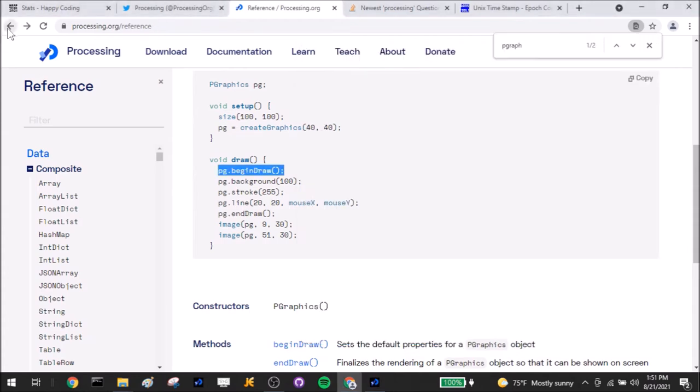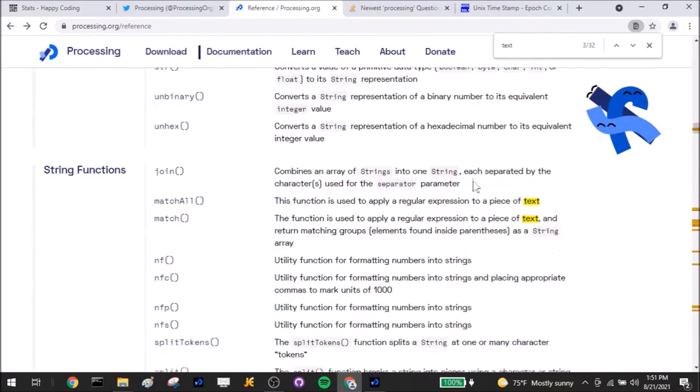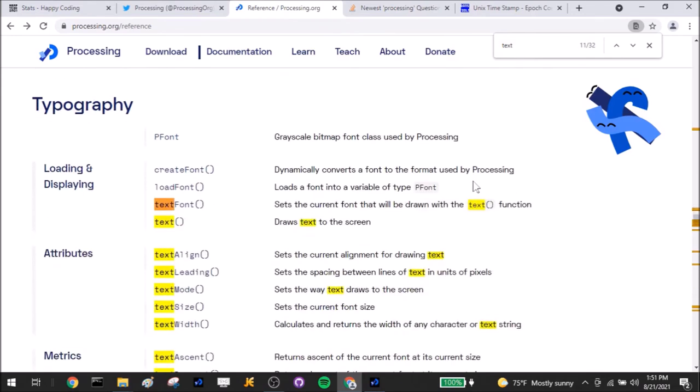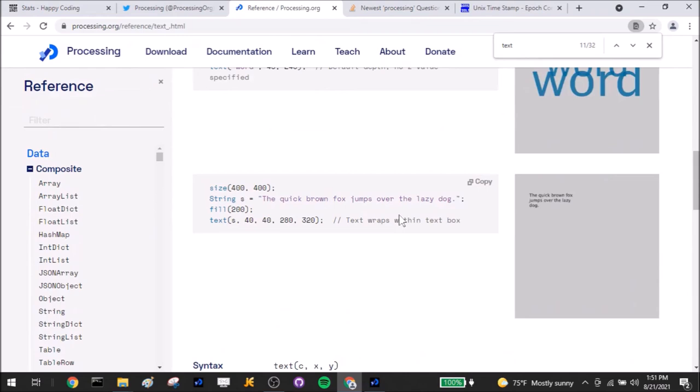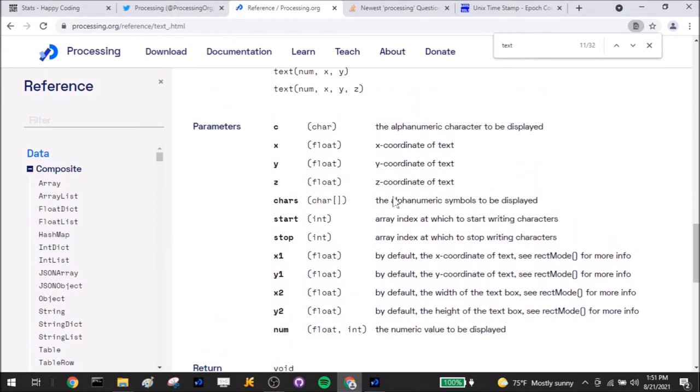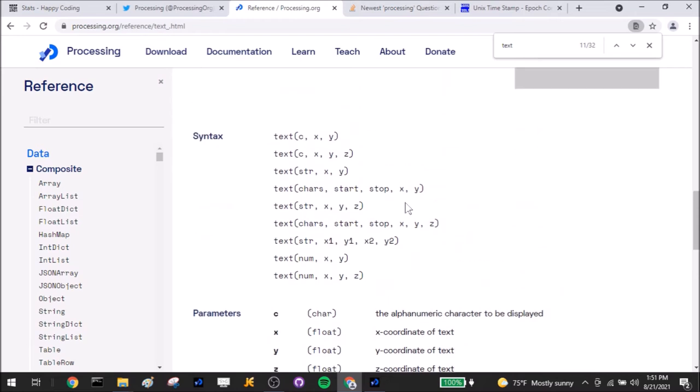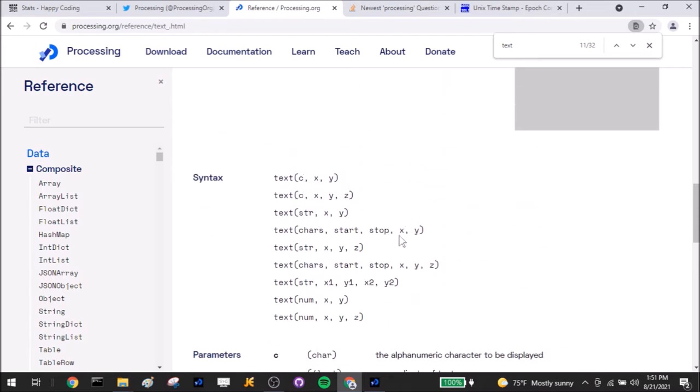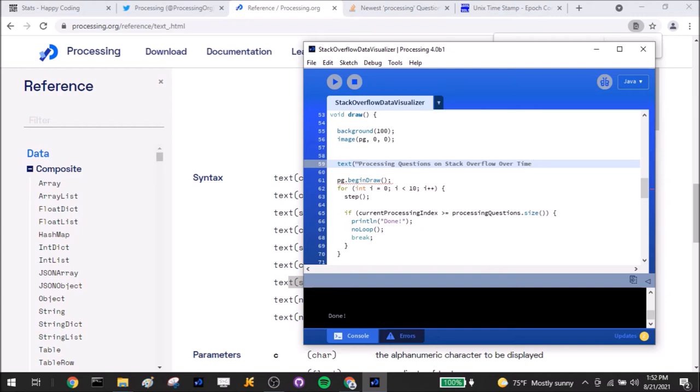Does Processing have a handy x, y, width, height thing for text? Do you take x, y, width, height? You do. So x, y, width, height. This one. Yeah, okay. Processing questions on Stack Overflow over time. And my x is going to be, I don't know, 100. My y will be 100. My width will be, I don't know, 300. And my height, I don't think the height actually matters. So let's just see what this does.